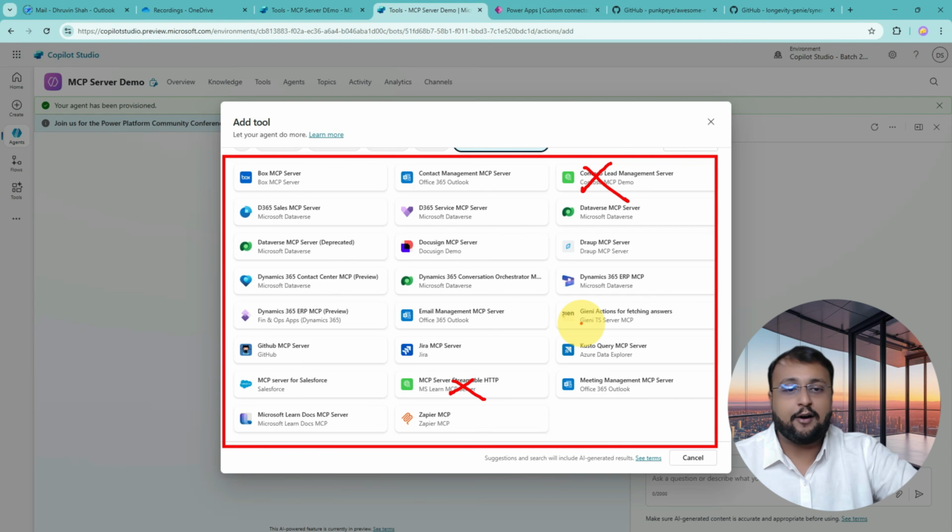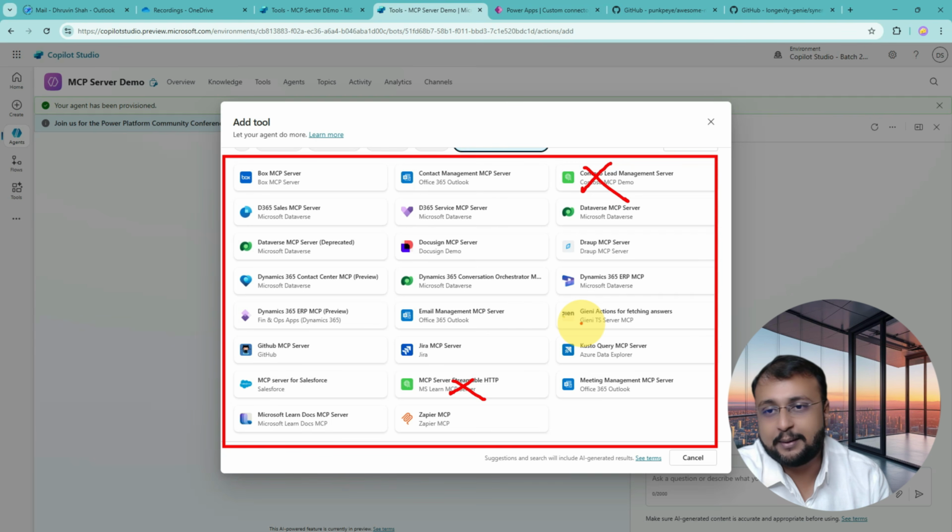All right. Now we need to consider a couple of aspects over here. For example, if you want to integrate one of the APIs or one of the third-party MCP servers within your Copilot agent, then how you can do it.